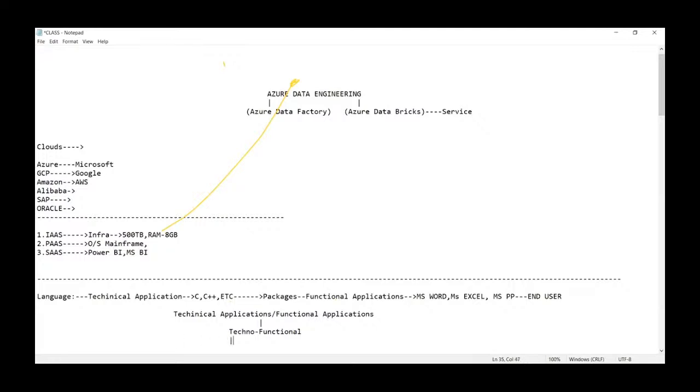Under the techno-functional applications, we have the following concepts. That is nothing but all the ERPs, guys. All the ERPs come under the techno-functional. And the next one, all the database applications come under the techno-functional only.